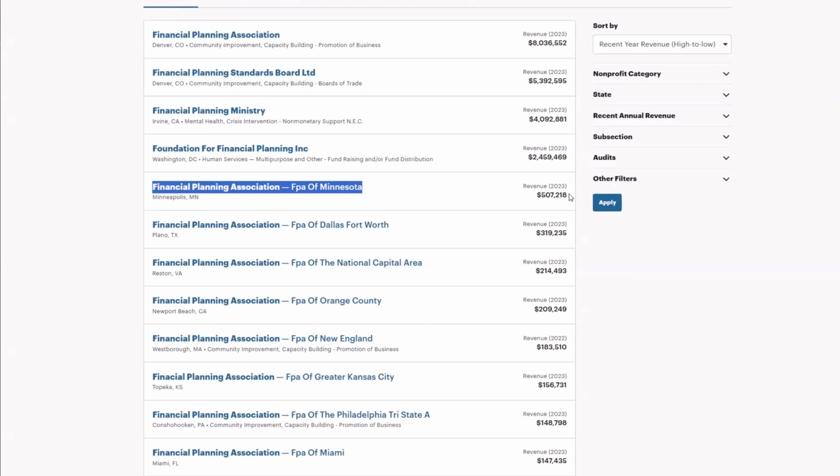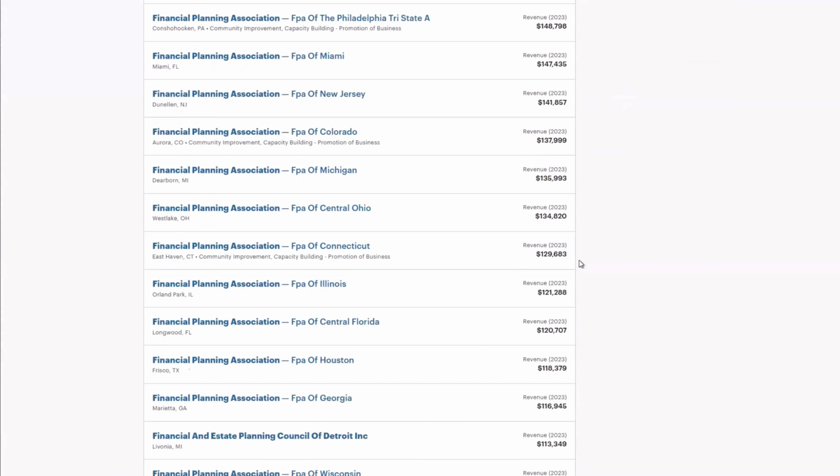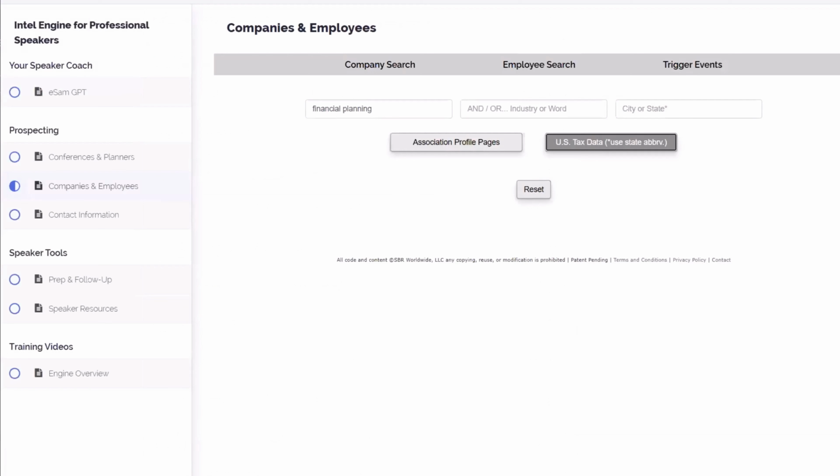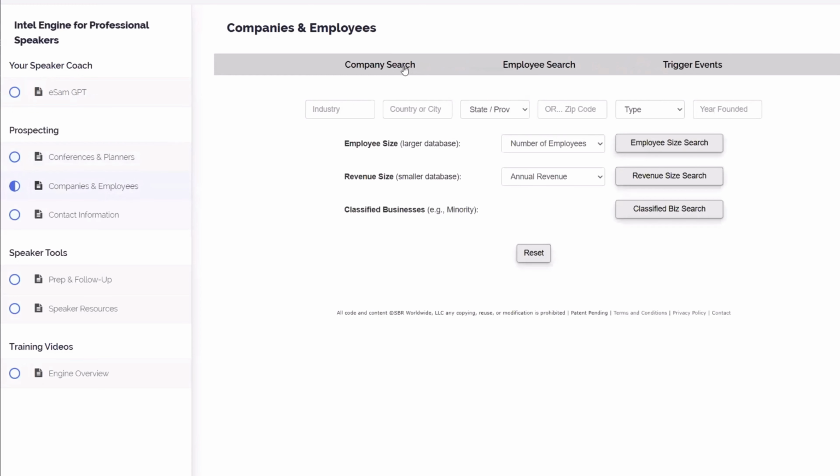I knocked it out of the park. That's their budget. So I know that Denver can certainly afford me, and the foundation can afford me. Orange County, I'm not so sure, maybe. So you can see what their budgets are and determine if they can afford you. So that's where I will use that. I want to be clear. Most of the time, my business is coming from Speaker Recon, or if I'm looking for a company gig, company search. But you can use these other tools as well.